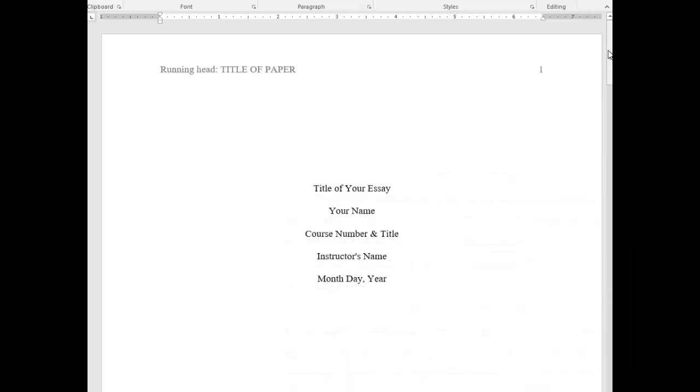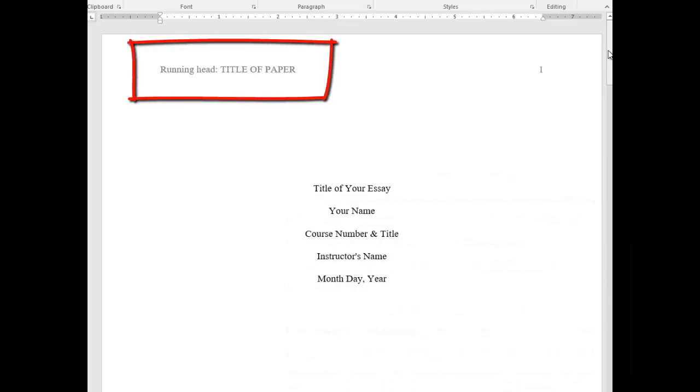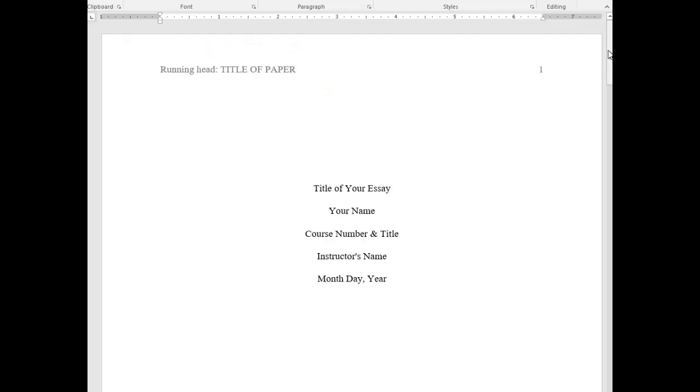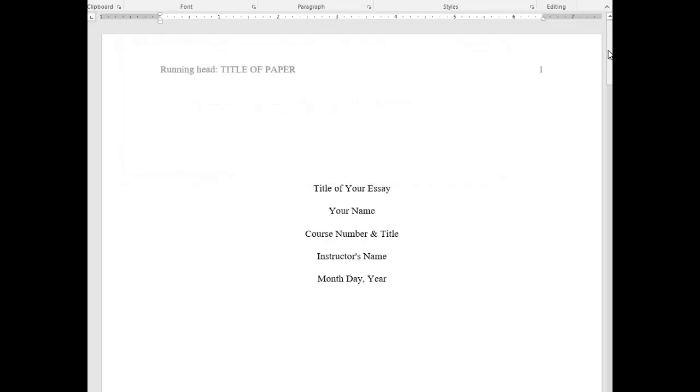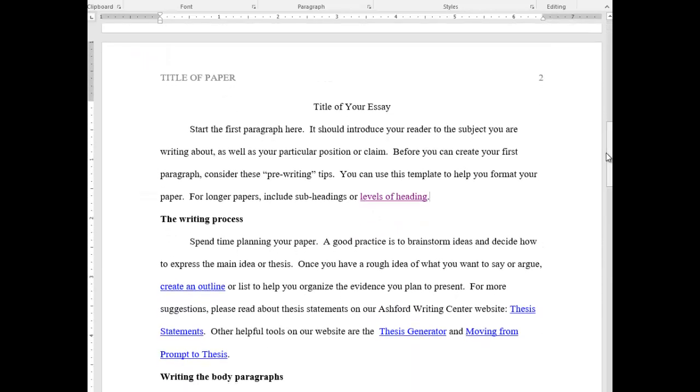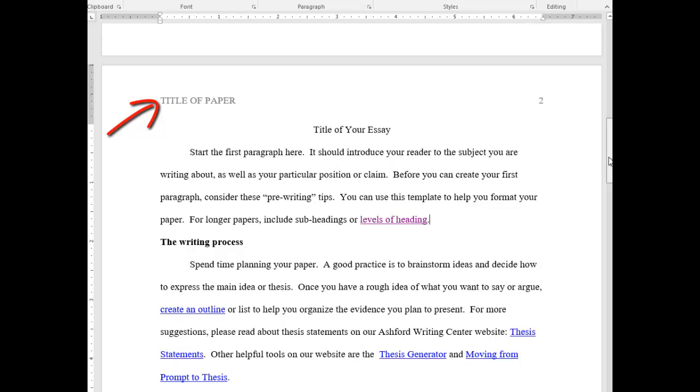Also notice at the top there is something called a running head, with the title of the paper just to the right of that. The running head is an APA requirement. Let's look at the running head in more detail. Notice that the words "running head" are in sentence case, meaning only the first word is capitalized. However, the title itself is in all caps and is not bolded. Finally, notice that the words "running head" with a colon just after that are only at the top of the title page, but only the title is at the top of the rest of the paper.